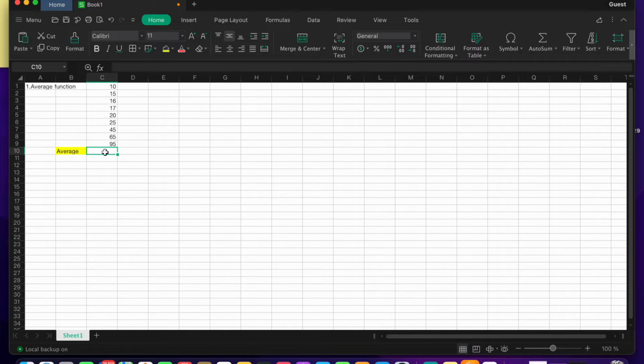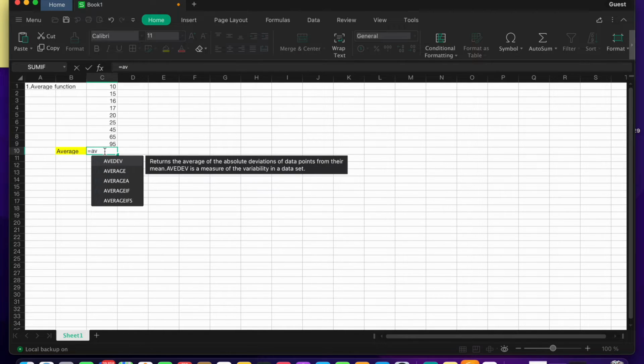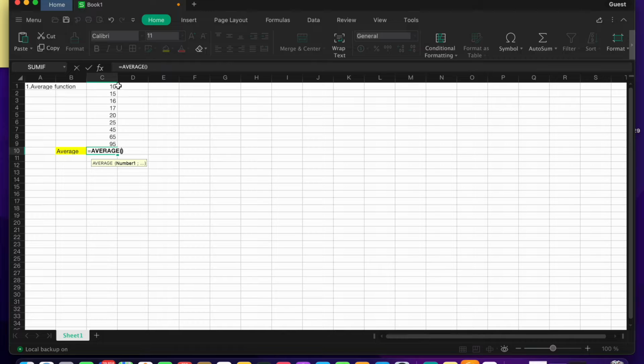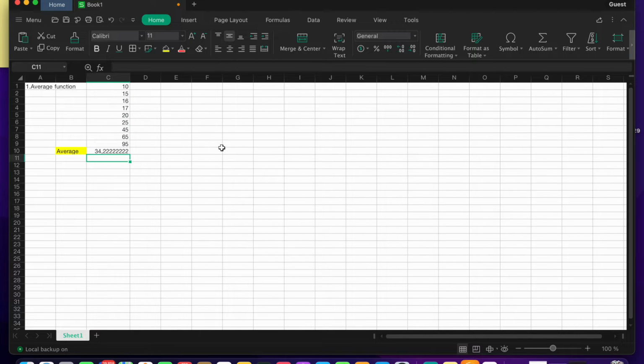So for us to get the average of these numbers, all we need to do is say equals, then we type average, and we just come and click on the average. After clicking on the average, you just come and highlight everything, the numbers there, then you press enter. So our average for these numbers is 34.2222.